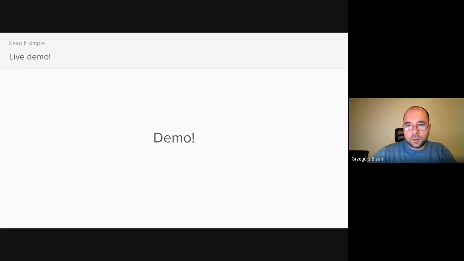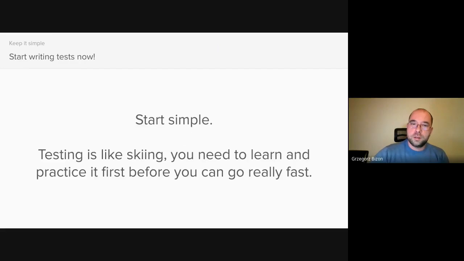And we are almost at the end. I wanted to give you some advice for getting started with continuous integration. I think it's very important to start simple. If you are new to GitLab, if you are new to continuous integration practice, you should start simple, because testing and continuous integration, it's all like skiing. You need to first learn how to do that before you can go really fast.